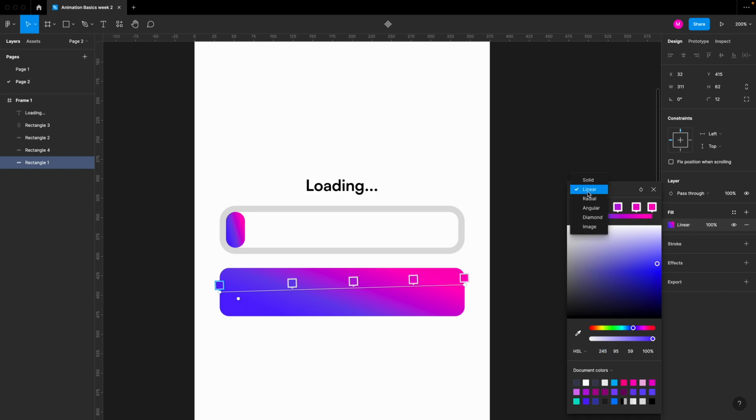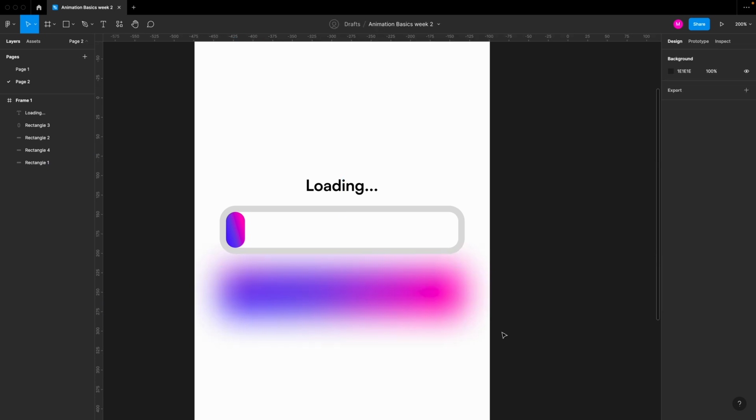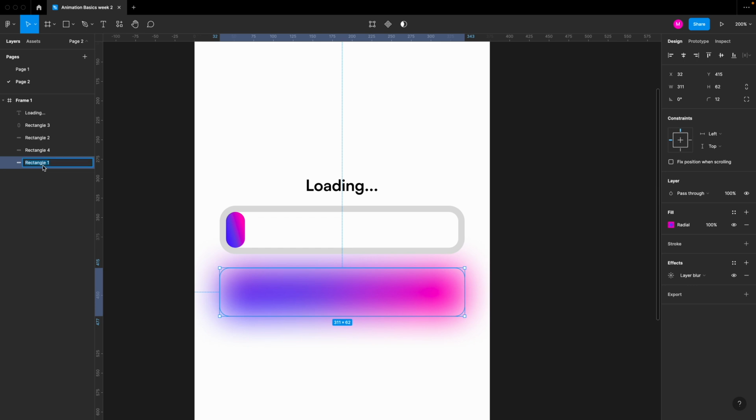But this time I'm gonna go with a radial gradient instead of linear and just make it a little bit more like this. So it's still a gradient that starts with one color mostly on one side and then ends with the other one like that. You can drag it out as well if you want. Now let's go to effects and add a layer blur to it. And let's make this layer blur really heavy. Like this. And I'm gonna call this shadow.